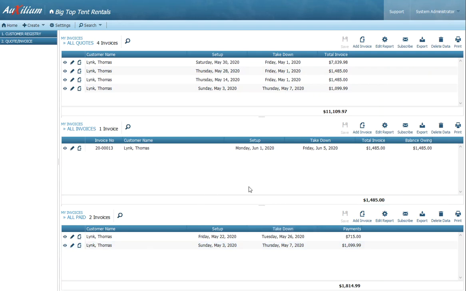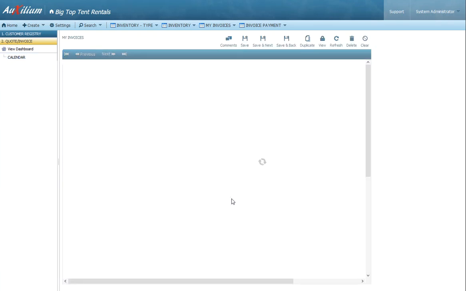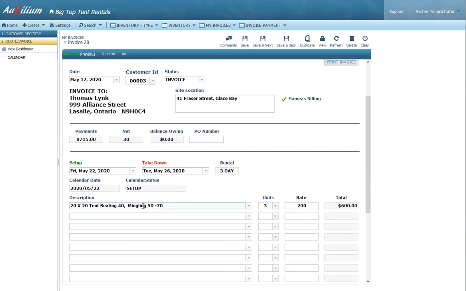A couple of other things that you can manage in this would be going to the quote invoice and then click on the calendar. What the calendar is going to do is show you anything that's in red would indicate that these items are ready for pickup or have passed. Anything that shows up in green would be future business, so you have to drop off. There's that one for 41 Fraser Street. You can click on any one of these and it will give you more detail. So if I click there, it would show me what information I need to drop off there.